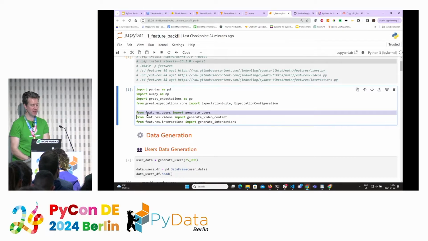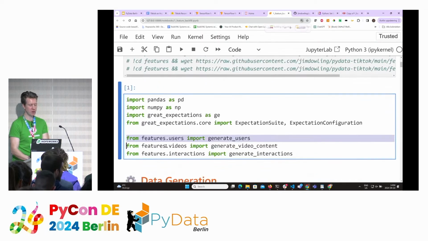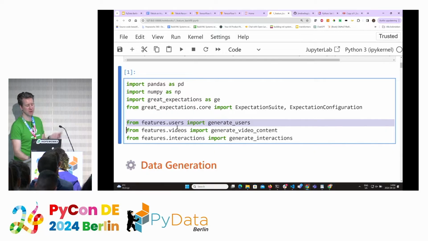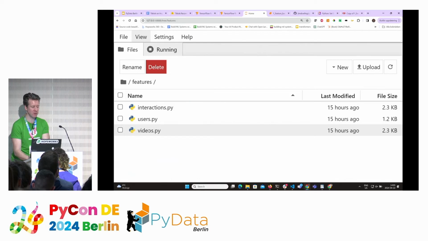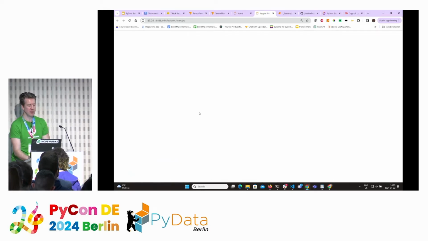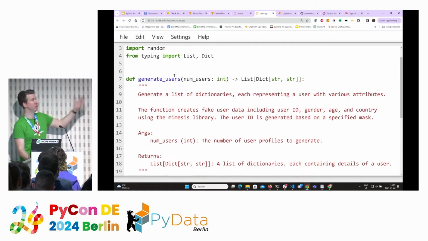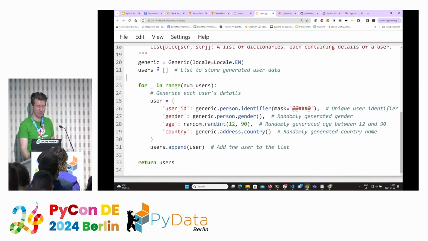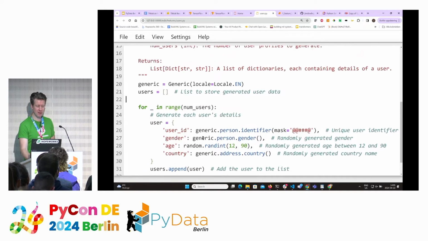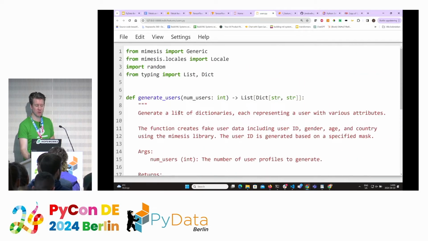So you can see here I've got this package called features and this module called users. I remember I said I've got tables with users, videos, and interactions. Well, I put my code in those modules. I've got this directory here called features, and we've one called users. And if we look in here, you've got a function basically to generate some users. So it's some synthetic data. In this case, you can see it's generating a dict, and it's going to return a list with this dict inside it.